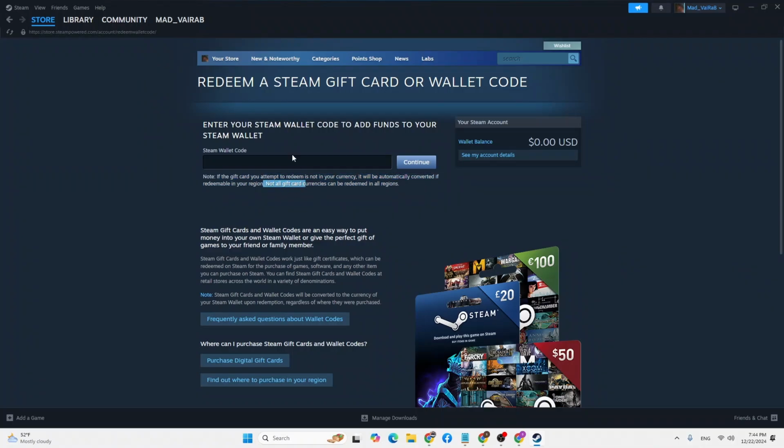And with that being said, guys, enter the Steam wallet code over here from wherever you got it. And after entering your Steam wallet code over here, click on the continue button just beside this box, and then the net amount of that gift card will be added to your Steam, where it says the wallet balance. It will be shown over here. And with that being said, guys, this is how to redeem a Steam gift card on your computer.